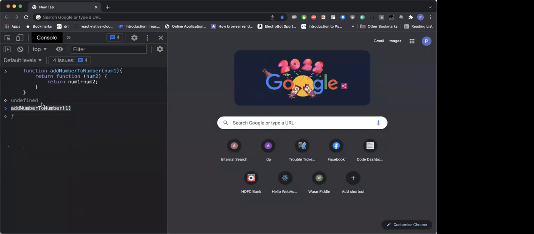Nahi Amit, bilkul galat. What is add number to number going to return? No, wrong again. Koi toh sahi bolo. No, it's not. It can't be a value. Aap ye dekho na. What is add number to number returning? Tell me this. Arre yaar, give me a simple answer na. It's returning a function. Perfect.